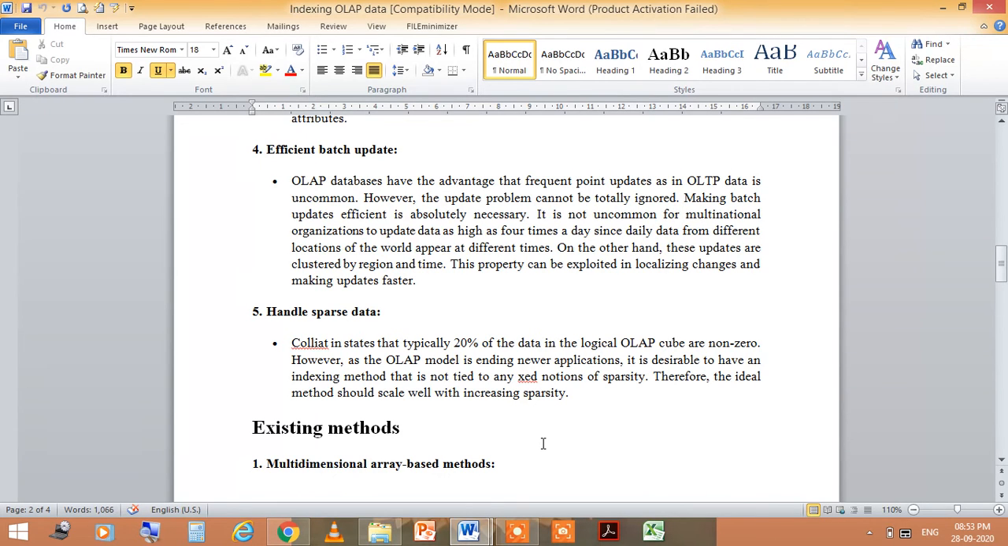Then the fifth one is handling sparse data. Studies indicate that typically only 20% of the data in the logical OLAP cube are non-zero. However, as OLAP models newer applications, it is desirable to have an indexing method that is not tied to any exact notion of sparsity. Therefore, the ideal method should scale well with increasing sparsity.